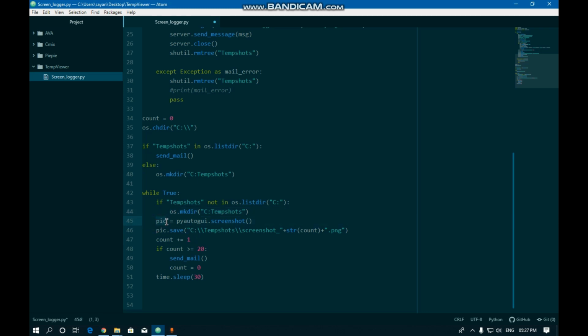Now we are setting a variable pic in which the screenshot is taken. Now the pyautogui module is being used here, pyautogui.screenshot. This statement takes the screenshot of the screen. So whatever we are doing, whatever functions, programs or applications we are using, no matter what, it will take the screenshot.